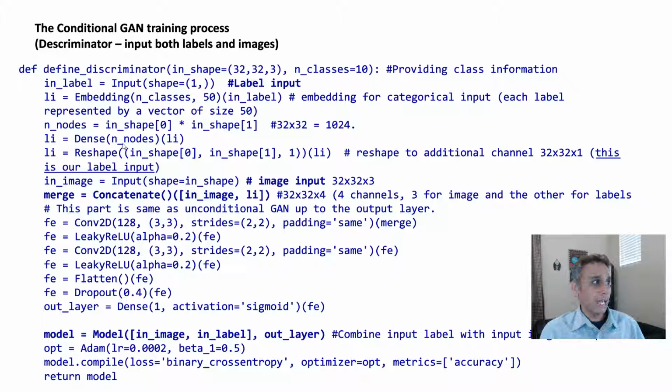1024. Now I'm adding a dense layer with that many nodes, 1024 nodes, and my input is my embedding layer output. Hopefully these things make sense. So from the dense layer, we are reshaping that into 32 by 32 by 1. So all we are doing is a little trick: taking a vector of size 50, converting that into a size of 32 by 32 by 1 with the help of a dense layer, and reshaping into that 32 by 32 by 1 size.